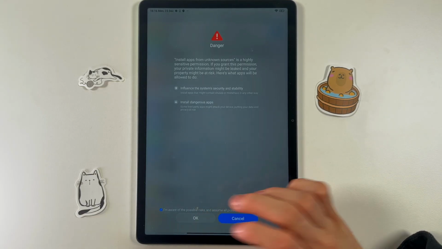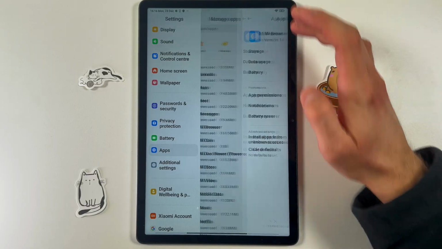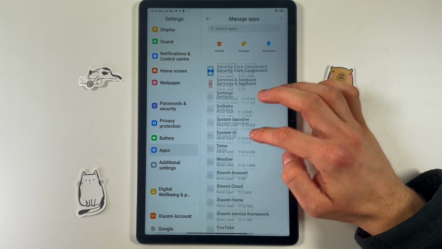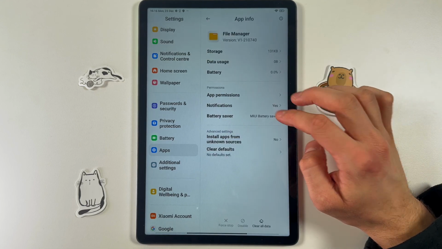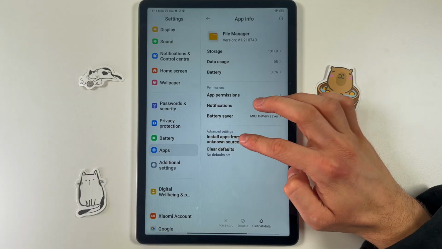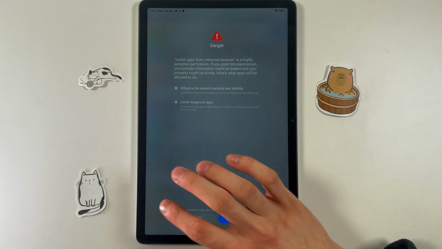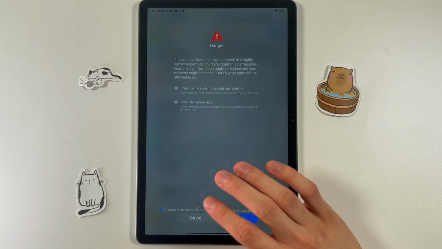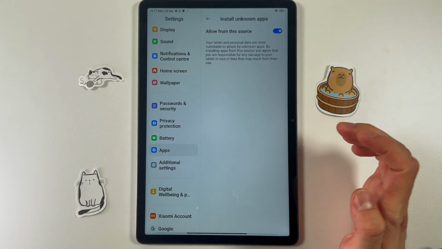simply press OK. Also, you could do this with file manager and whatever you like. So let's do this with file manager. Let's find it. Here it is, file manager. Now choose install apps from unknown sources and confirm your choice by tapping on the switch. Now once again, wait 10 seconds, confirm that you're aware of all the risks and press OK.